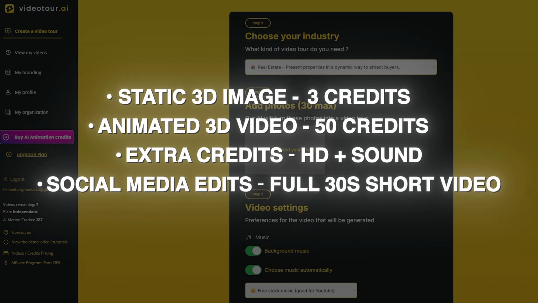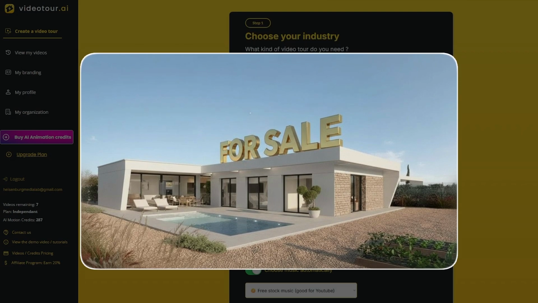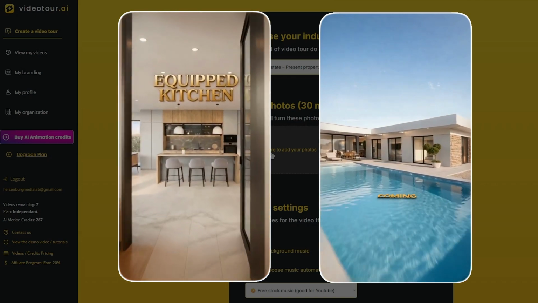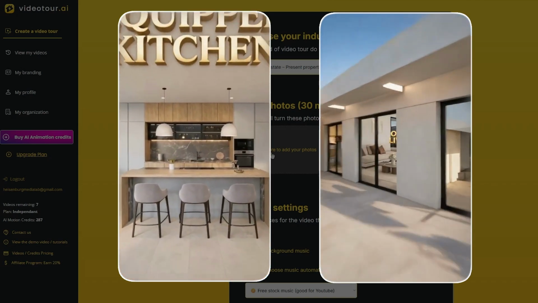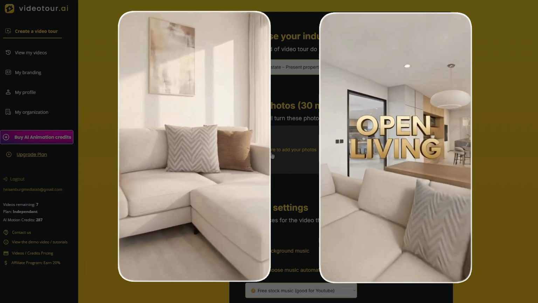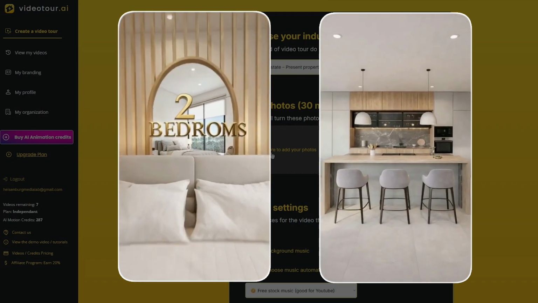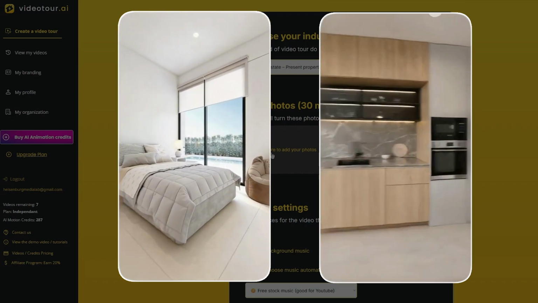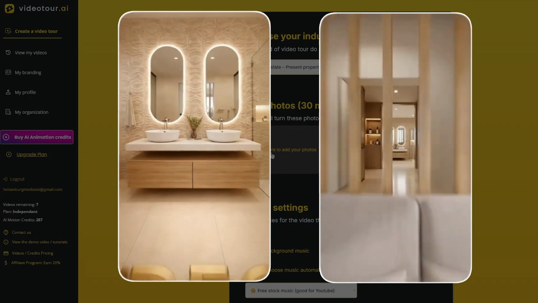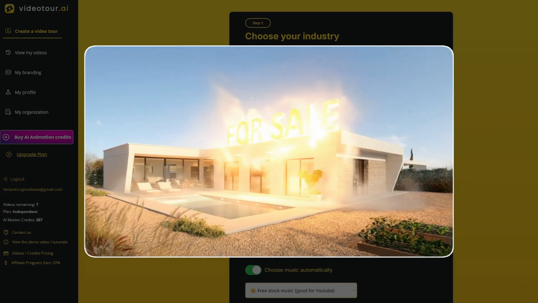With these two methods, you can either create a single standout 3D edit for a specific photo, or produce a complete short-form video with multiple 3D text scenes automatically applied. And that's it. In just a few minutes, you can transform ordinary listing visuals into attention-grabbing, premium content that helps your properties stand out on social media, and attract more buyer interest.